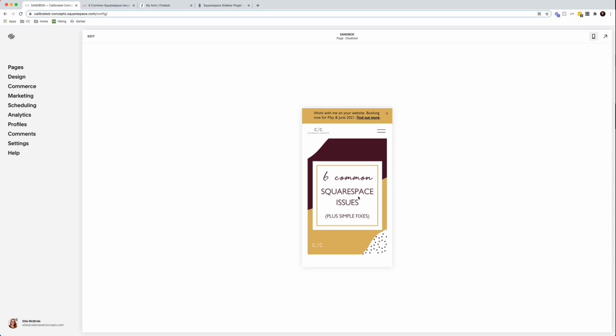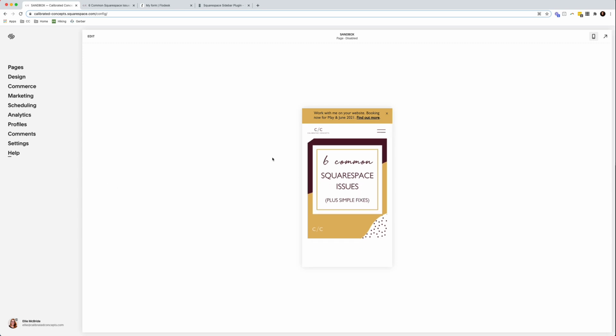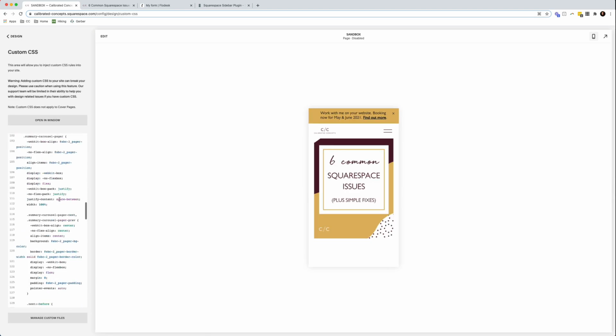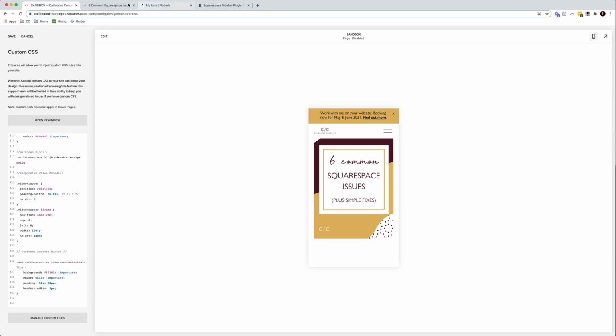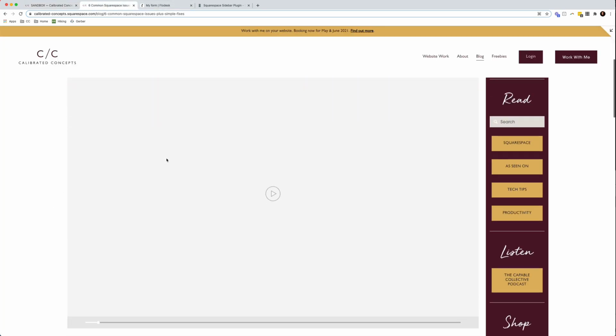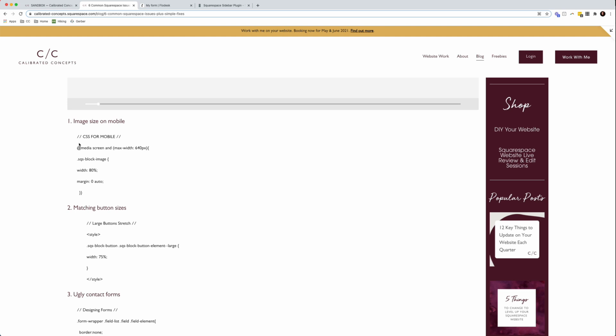So today we're going to be working a lot in the design panel. So we're going to go into design here and go into custom CSS. We're going to do a lot of work in here today. You can ignore all of my other CSS from other plugins and things I use on my site. And then go to the blog post and you can see where I have some custom code snippets for you.